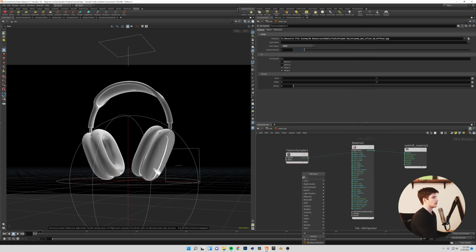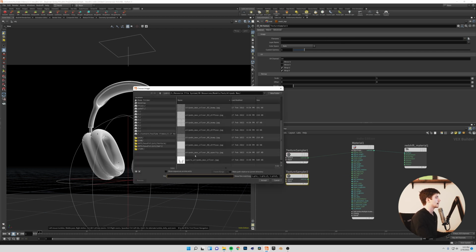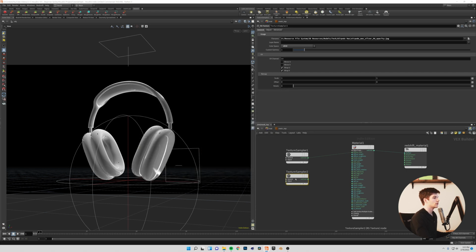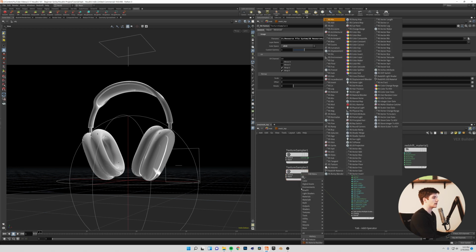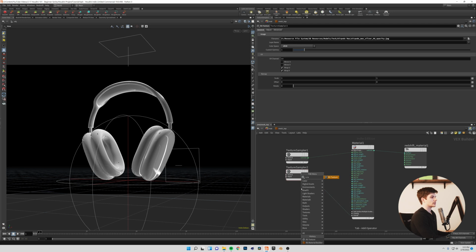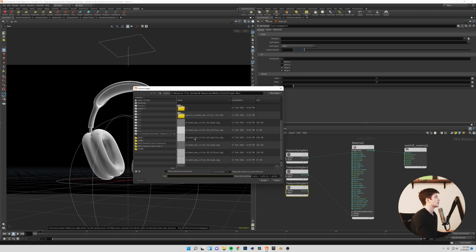I can add another RS texture, hit my little picker, add in my opacity channel, and that'll come down to my overall opacity color right here. And then lastly, I will add another final RS texture, and I will add in my bump map.